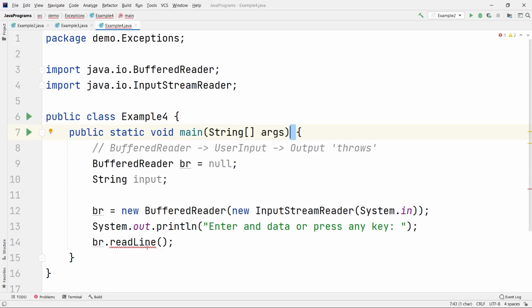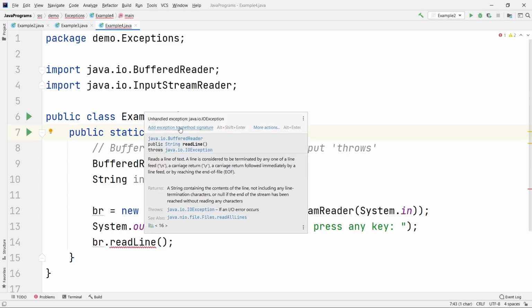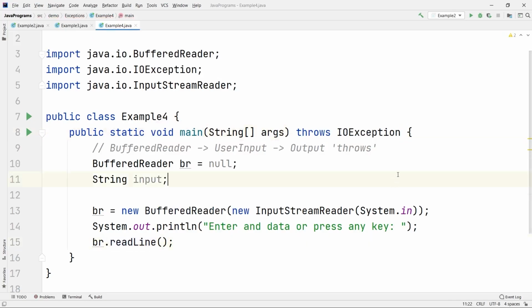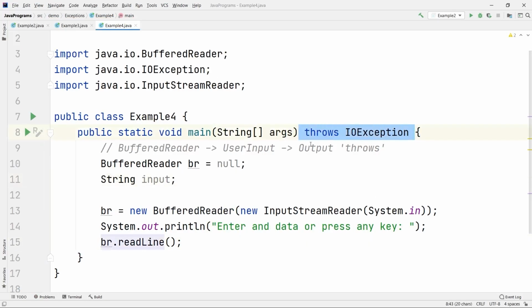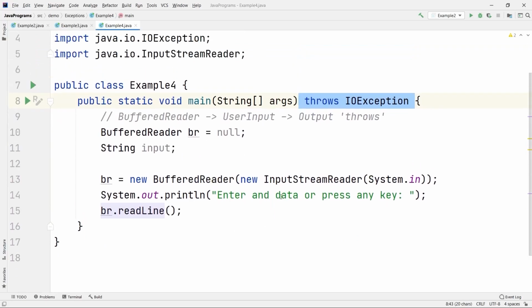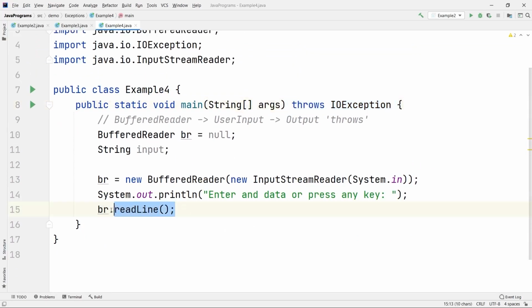Now, if I hover over this again and click this, you can see I get the option of throws IOException. And automatically, you can see the error has been resolved and there are no errors in my code as of now. So that is the use of the throws keyword. The throws keyword is used to handle the exception at the method signature itself. Then you don't have to use the try catch.